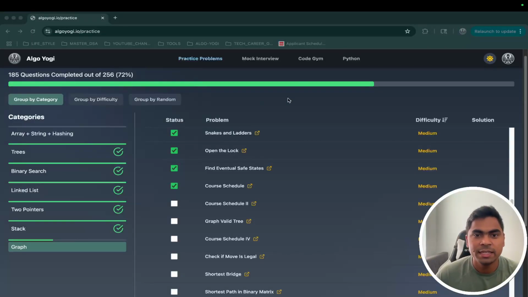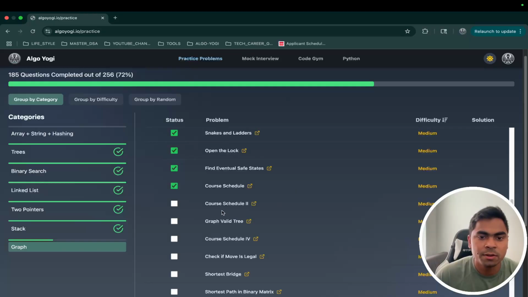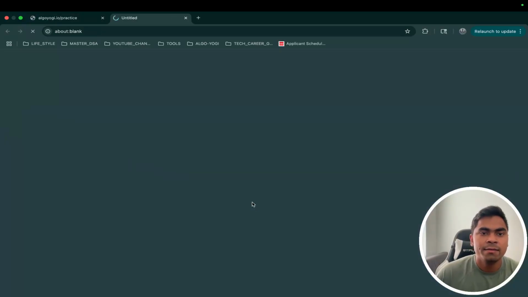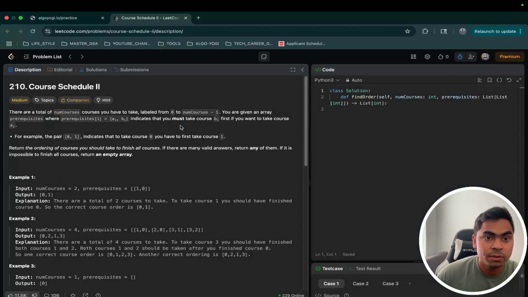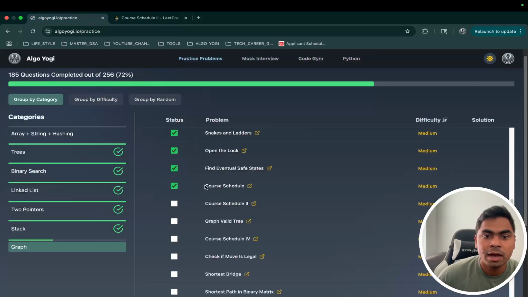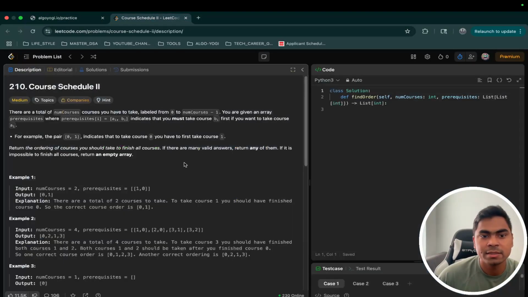We are doing the graph series and our next problem in the list is Course Schedule II. If you have not done Course Schedule, which is the first problem, I would highly recommend you do it, because this problem is exactly the same, just with a little difference. Earlier we were returning whether it's possible to take all the courses. This time we are going to return the order of the courses that we can take.